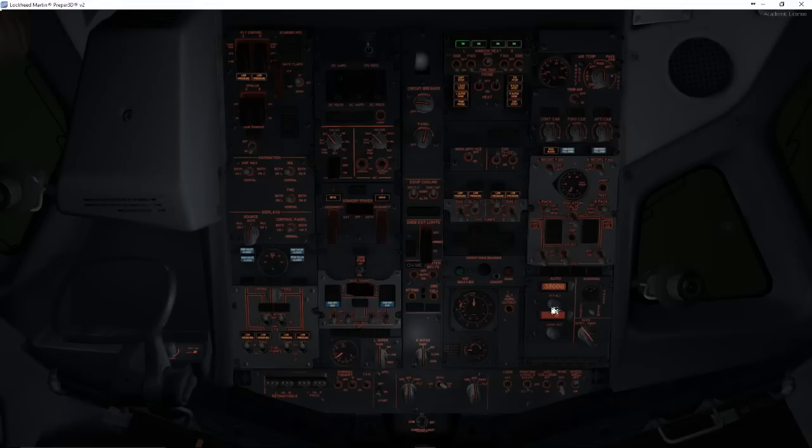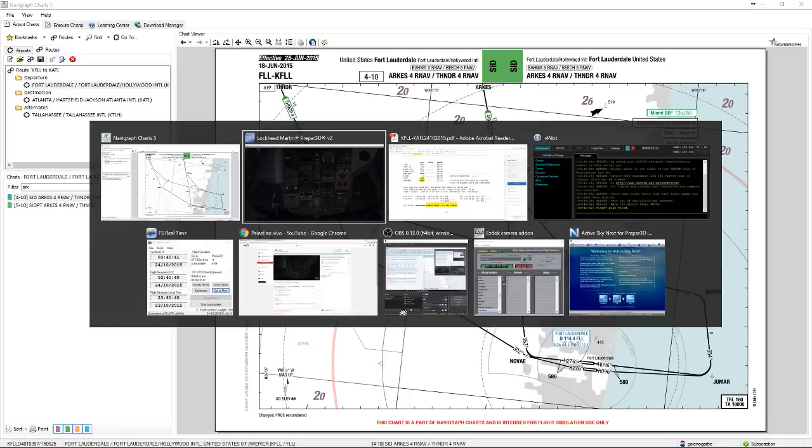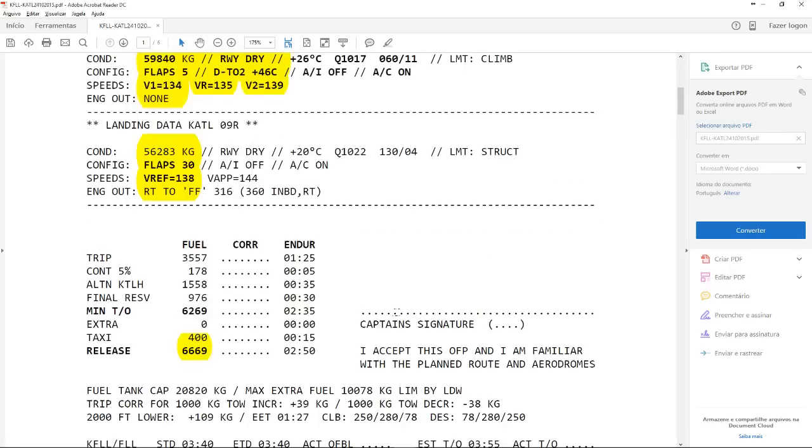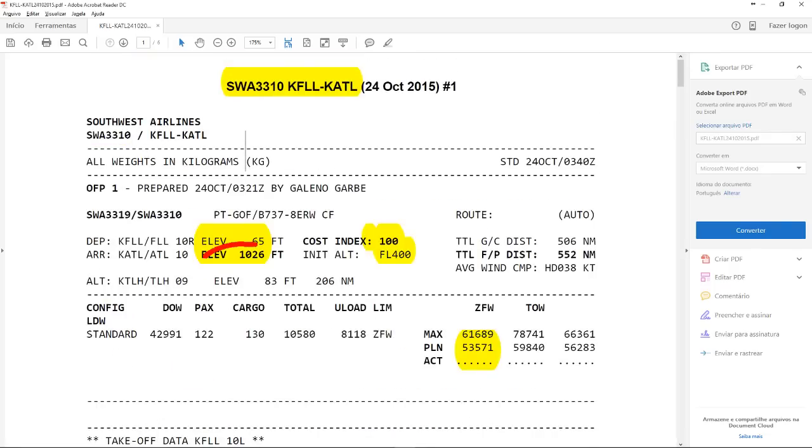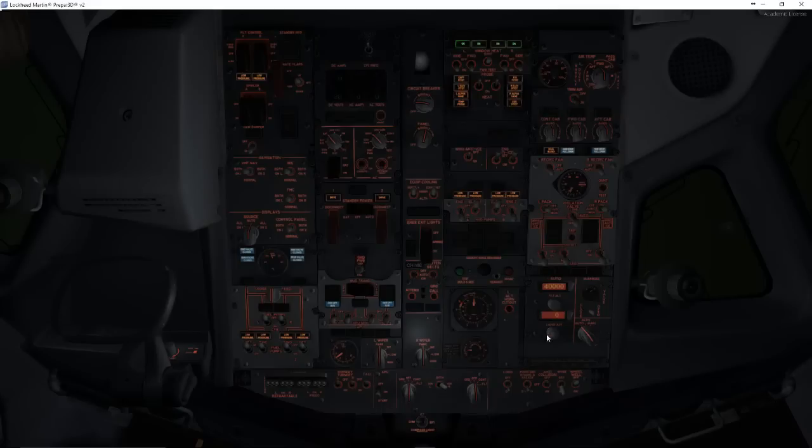Pressurization land, cruise altitude is 40,000 feet. Landing altitude checked for the chart will be 1,000 feet. Wing lights off. Lights checked. Ignition to the right position.